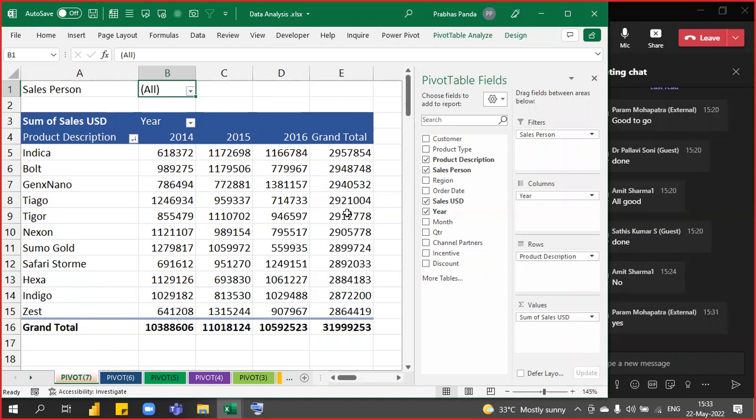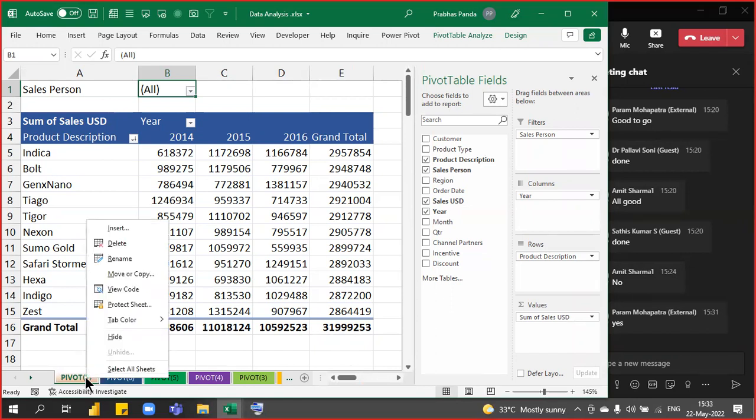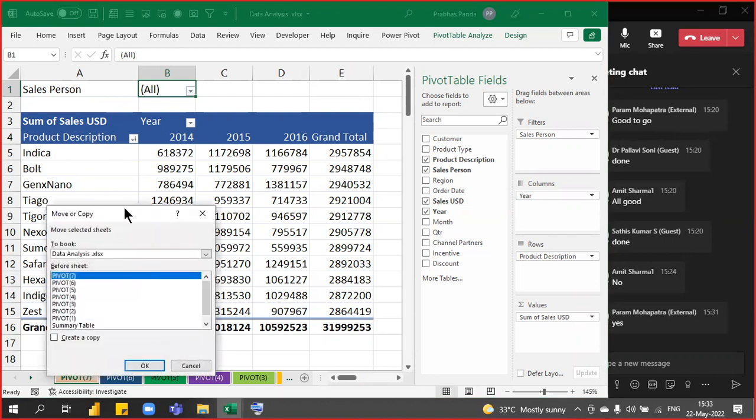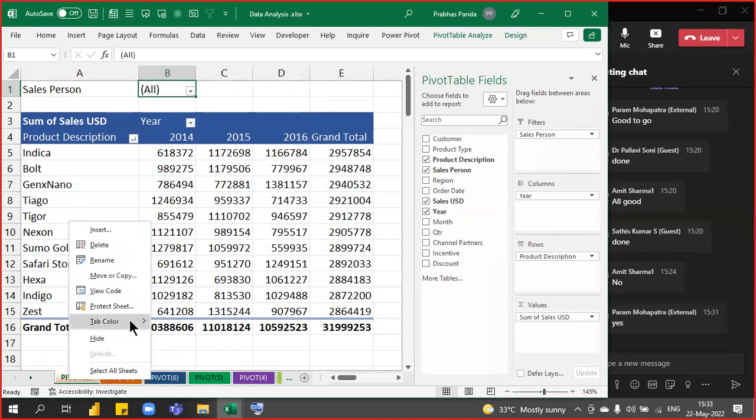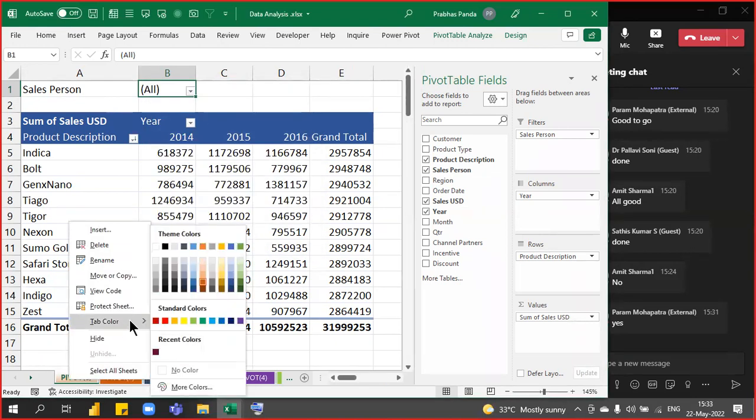All right. Now let us go and do one thing. Right click on the pivot 7 sheet name, move or copy. Then a dialog box appears. You can activate the create a copy checkbox and click OK. So one more pivot turns up, and you can rename it as pivot table number 8.